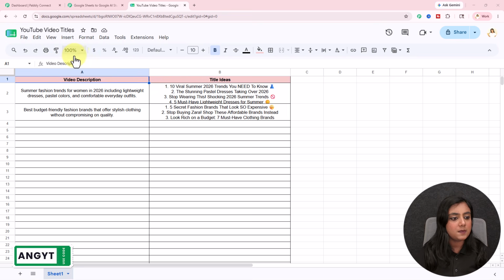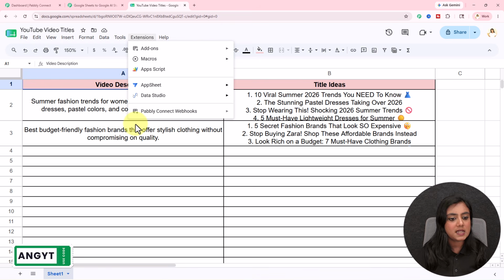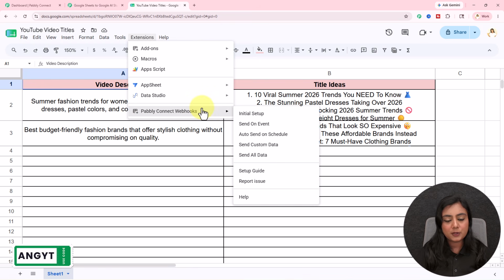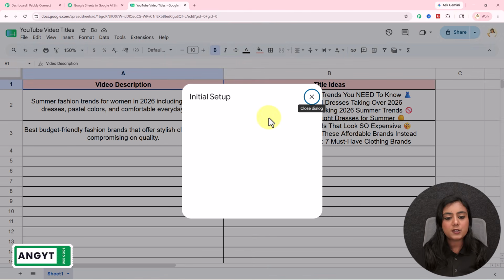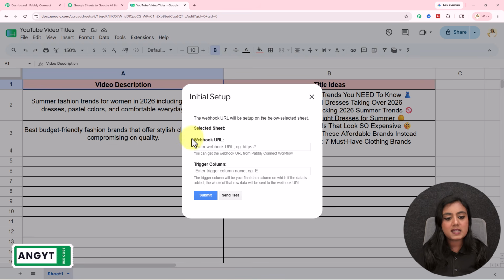After refreshing the spreadsheet, go back to extensions. You will see the option of Pabbly Connect webhooks, from which select the option of initial setup and you will come to the dialog box of initial setup. Over here it is asking for the webhook URL and the trigger column. First for the webhook URL field, we are going to paste the webhook URL that Pabbly Connect has provided us, and the trigger column is the final data column that I want to send towards this webhook URL.